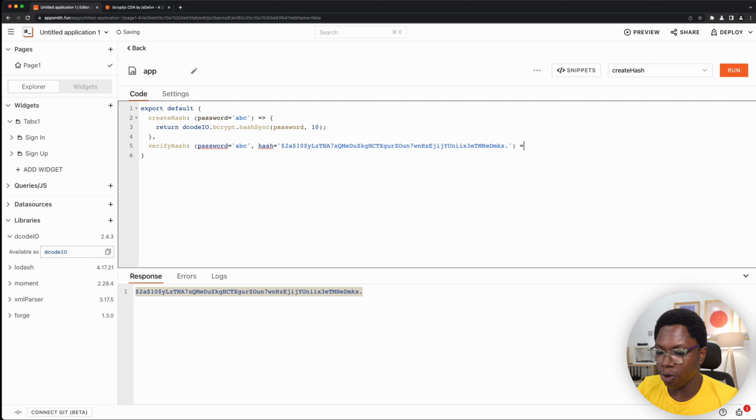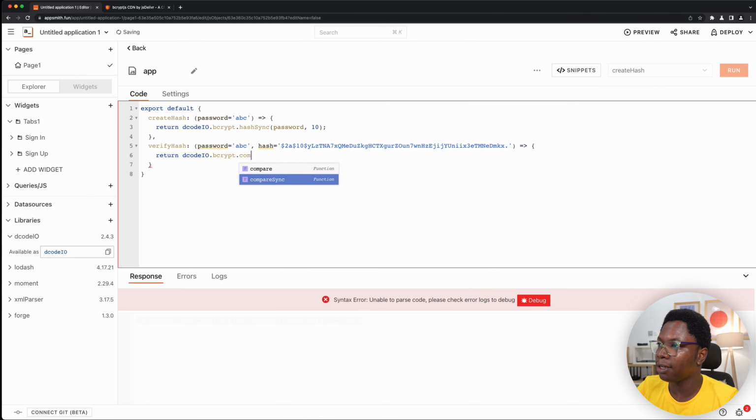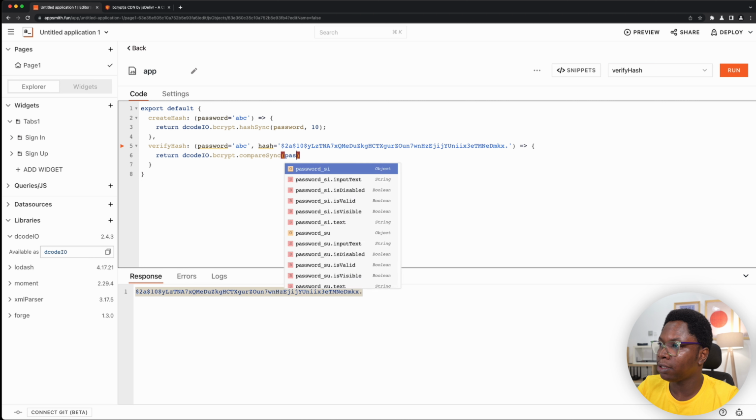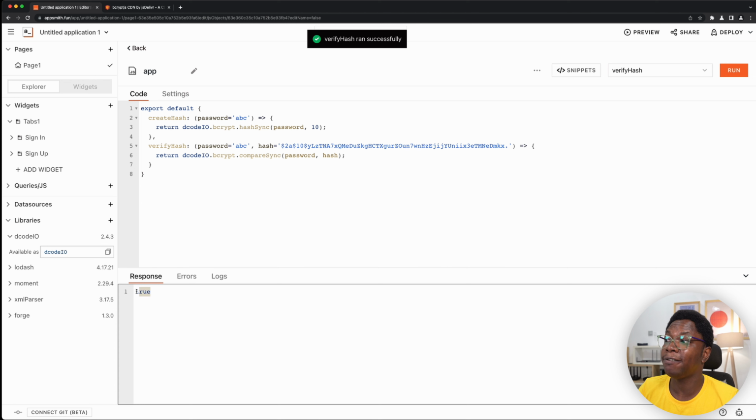And then we also need to work on the function body. So the function body is going to be making use of the compare sync method, and we'll need to pass in the password and the hash to the function, and it's going to tell us if the password matches the hash or the other way around. So let's return decode.io.bcrypt.compareSync. All right, I will pass in the password, and we also want to give this the hash. All right, so this is looking nice, and we can go try this out by running the function, and you can see that this evaluates to true.